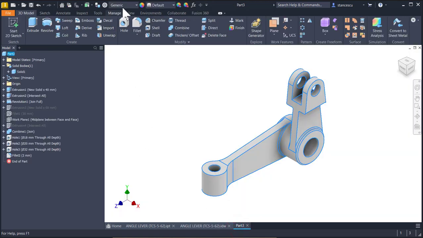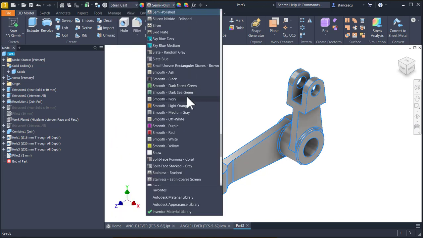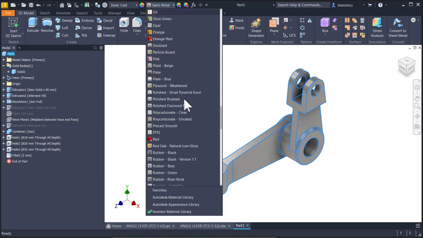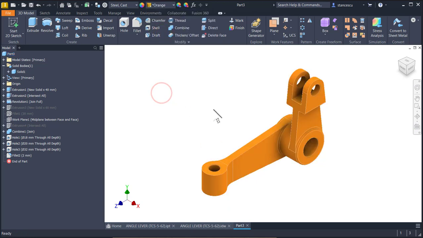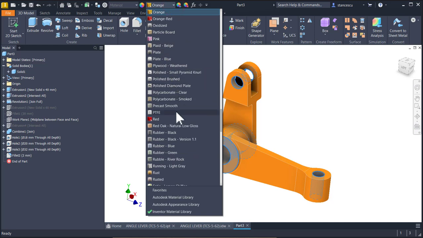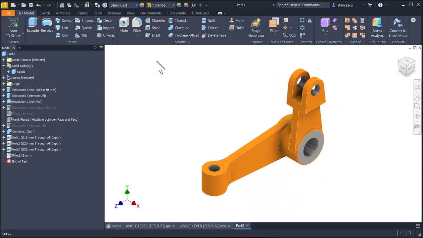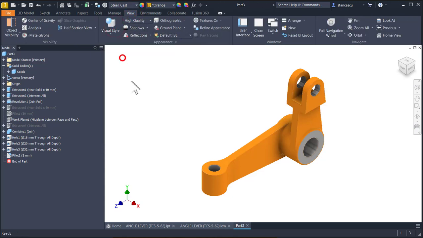Let's see what about the material. Material is still cast. The aspect is orange, and we select some faces to apply another aspect. I keep press the left button, the shift button to select these faces, still polished. Now I apply a view shaded and we try to see differences.